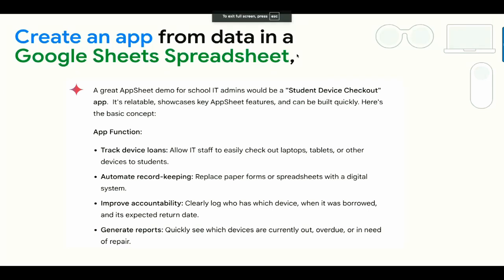So what we're going to do is create an app from data that's already in a Google Sheets spreadsheet. I asked Gemini, hey, I want to make an app that is student device checkout. Give me some tables of sample data. So I did all of this from having Gemini create my tables. Now if you already have your tables, it's probably better because then it's the tables that you know you want, but this is actually really helpful to suggest tables.